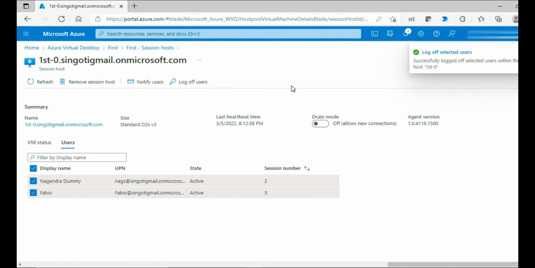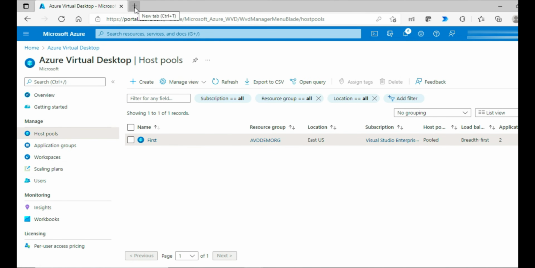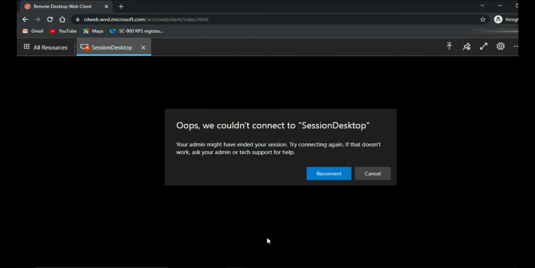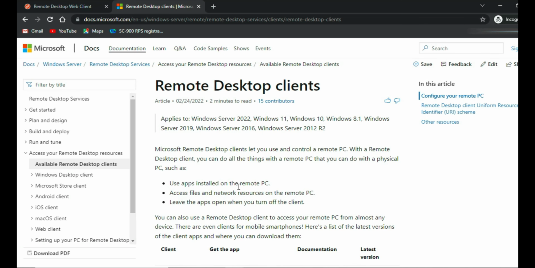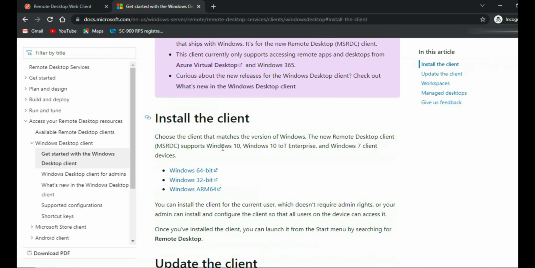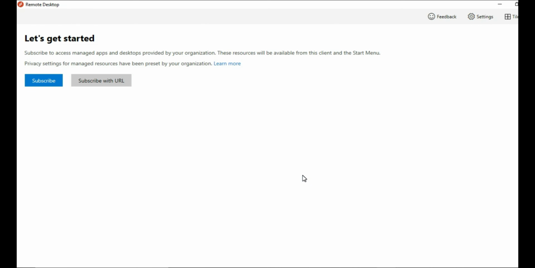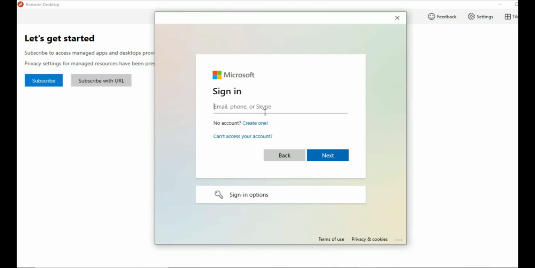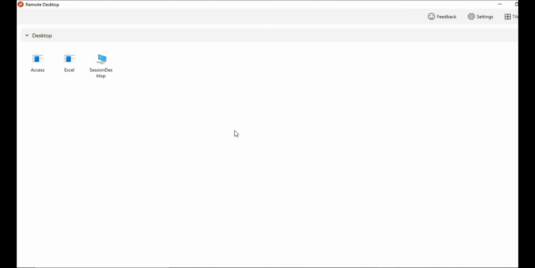Now I'm going to show you how we get connected through a remote desktop client. The remote desktop client can be downloaded and installed. Remote desktop client for Windows. So click on this and download. I have already downloaded and installed it. I'll just click on it, and here you can subscribe, enter the username, password, sign in. Okay, this is how it appears.